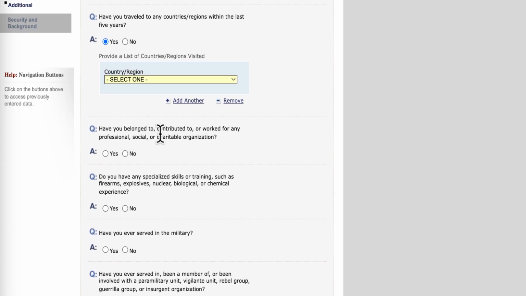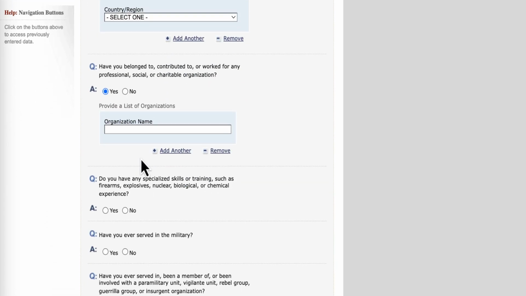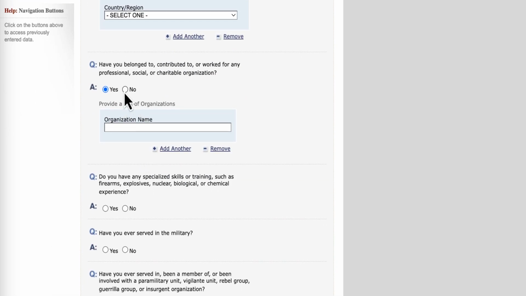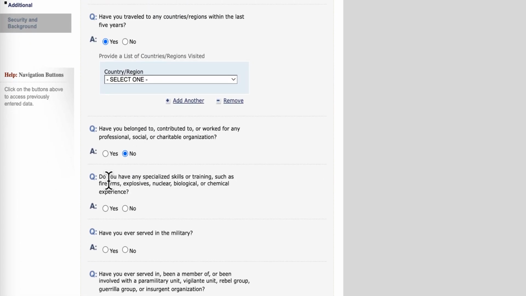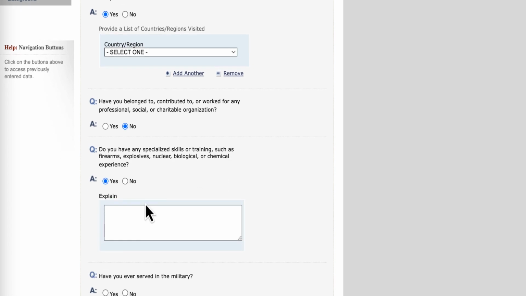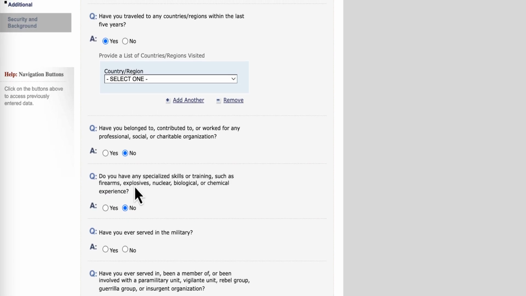Have you belonged to, contributed to, or worked for any professional, social, or charitable organization? Yes. They will ask you for the name of the organization, and you can add another or remove, or you can indicate no. Do you have any specialized skills in training such as firearms, explosives, nuclear, biological, or chemical experience? Yes, they're going to ask you to explain, or no.